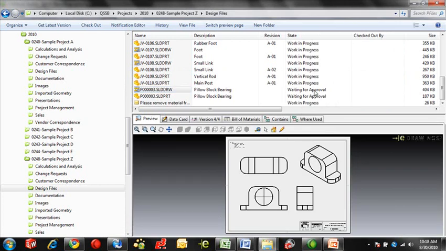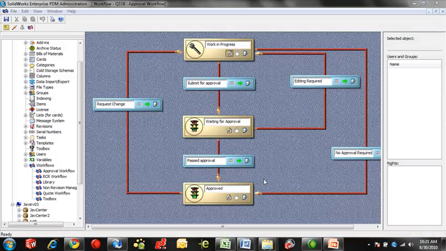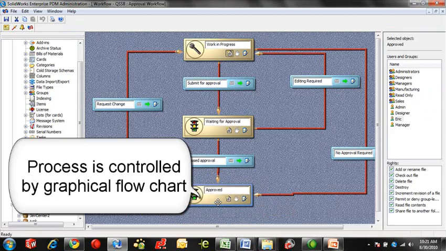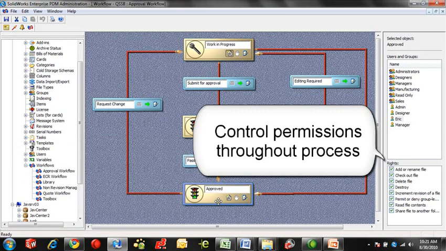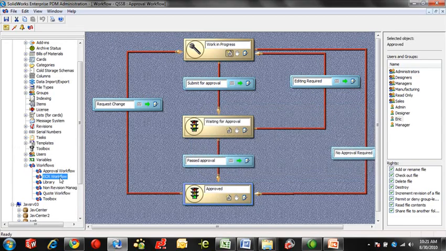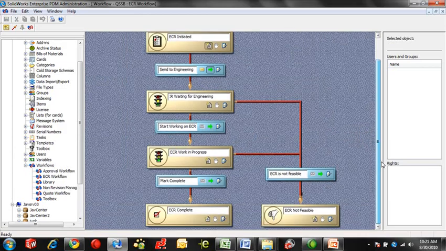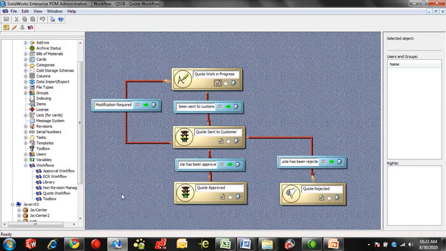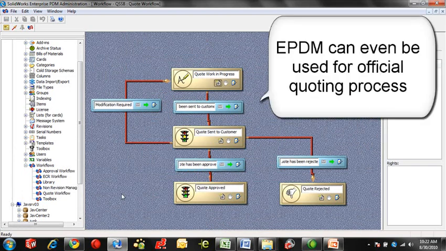Permissions can be easily controlled throughout this workflow process, and the state can be clearly communicated to anybody looking at these files. Controlling these workflows from an administration standpoint is very simple as well. It's a very graphical workflow where new states and transitions can easily be added. With our quick start, we have out-of-the-box workflows for all CAD documents, an engineering change process, library items to control permissions, and even a quote workflow for any of those companies where sales is very tightly integrated with engineering.